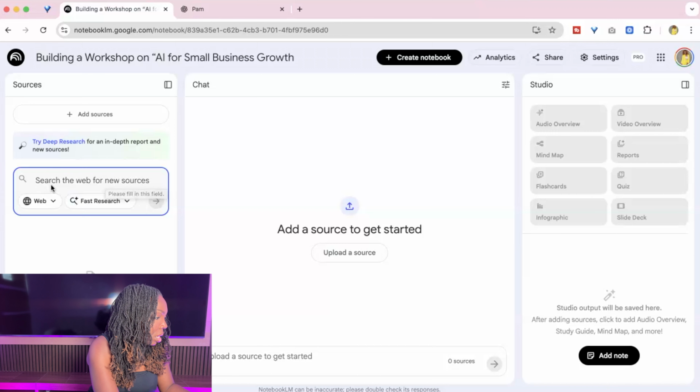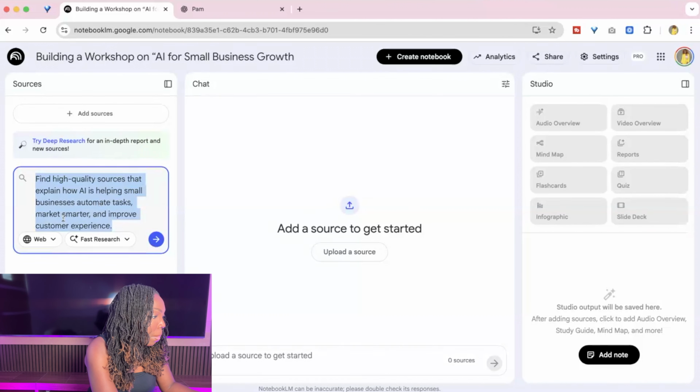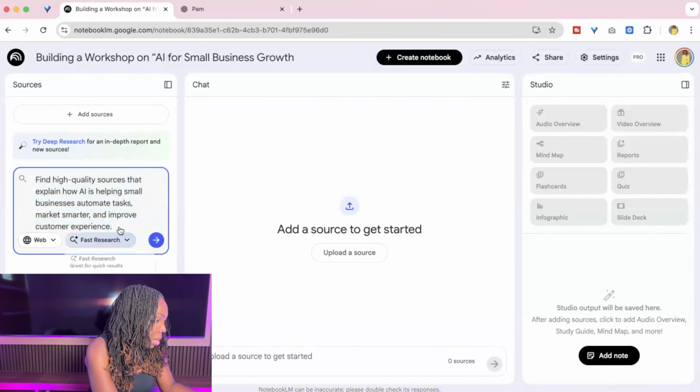In most AI tools, you have to research for hours and pull out sources, and you're opening 20 different tabs of things that you need to use. But I'm going to ask NotebookLM to do the work for me. So what I'm going to do is paste in a prompt here. The prompt is this: find high quality sources that explain how AI is helping small businesses automate tasks, market smarter, and improve customer service.